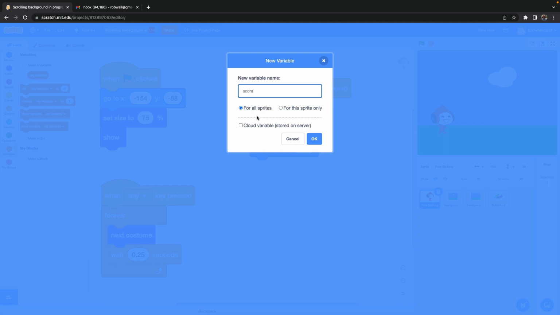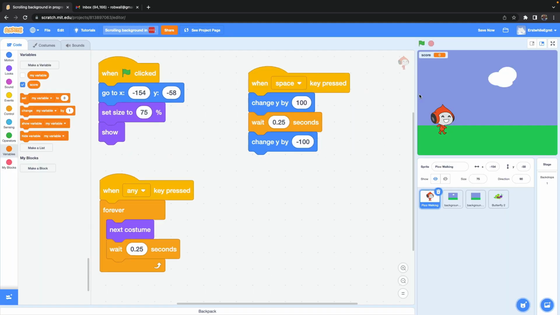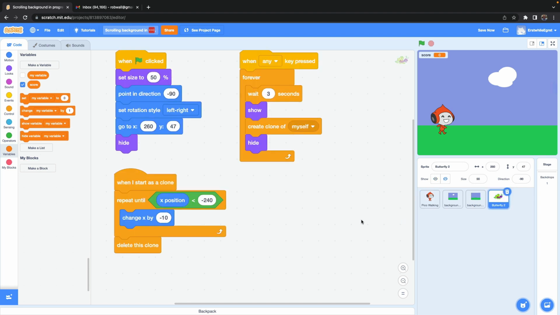For variables, most of the time you want to leave them for all sprites. Only go with for this sprite only if you have a specific reason to do that. And we don't. We want this for all sprites. So we're going to create that variable, and you notice that score comes up on the stage displaying what the score is. And let's go over to the butterfly.